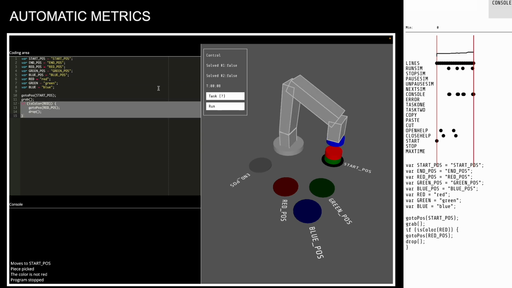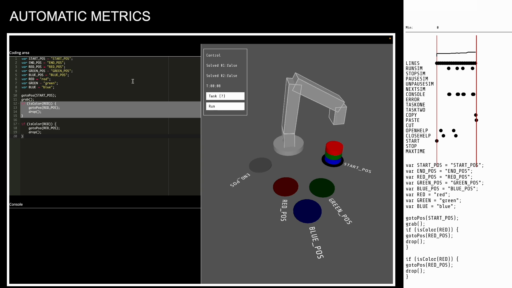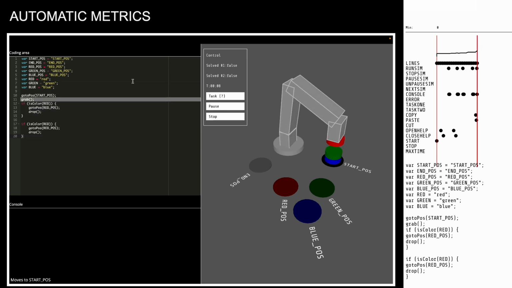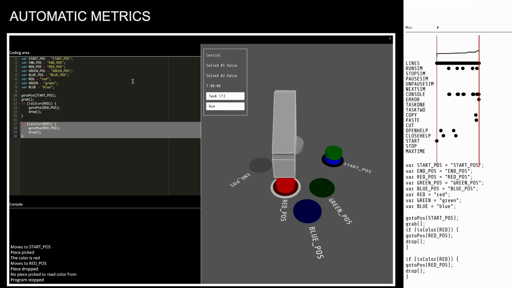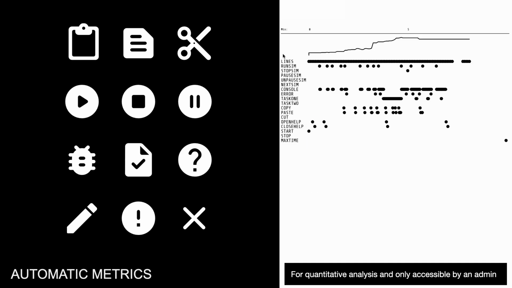And most essentially, behind the scenes, we can track whatever the user does. So this tracks when the user opens the help panel, when they copy paste, when they run, and what errors they get from their code, and so forth. All of these elements are collected in a report that can be shown as a timeline.